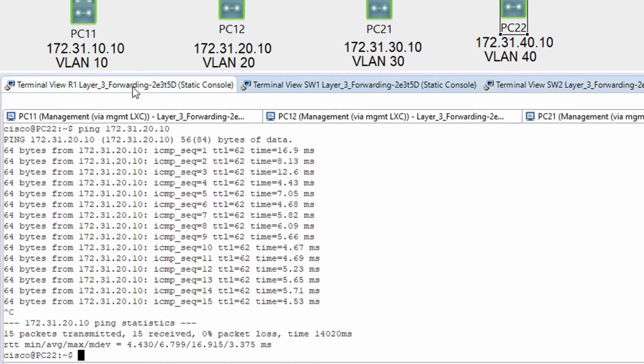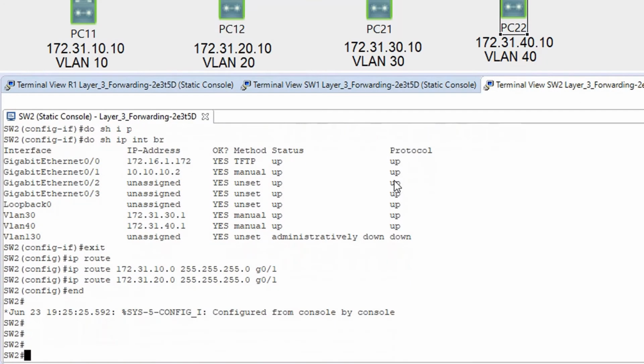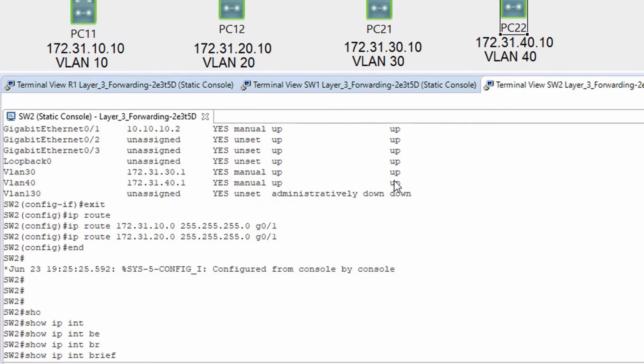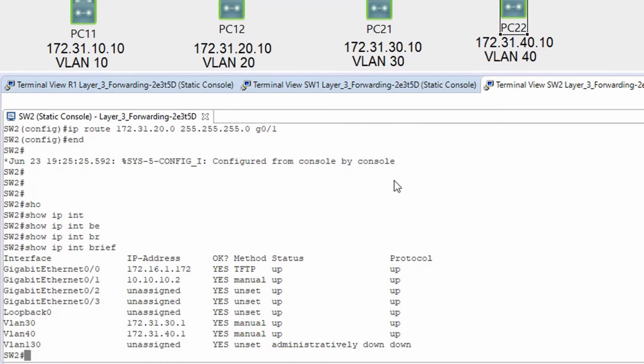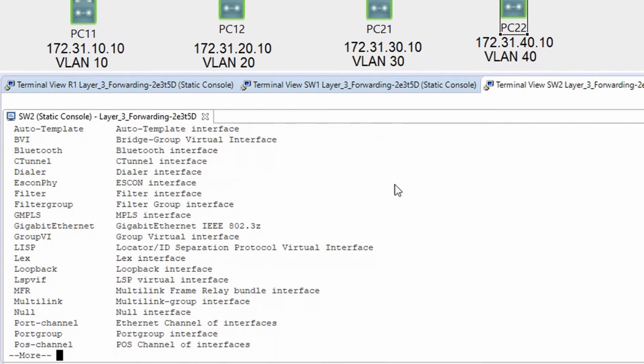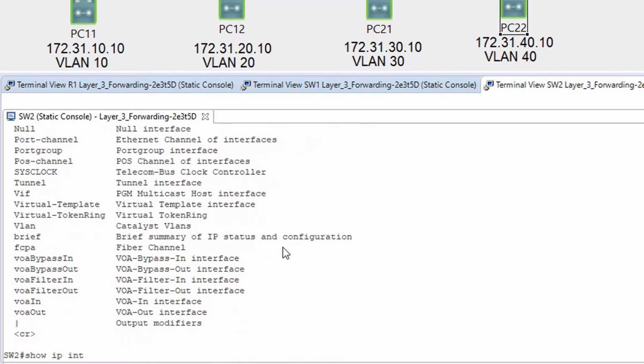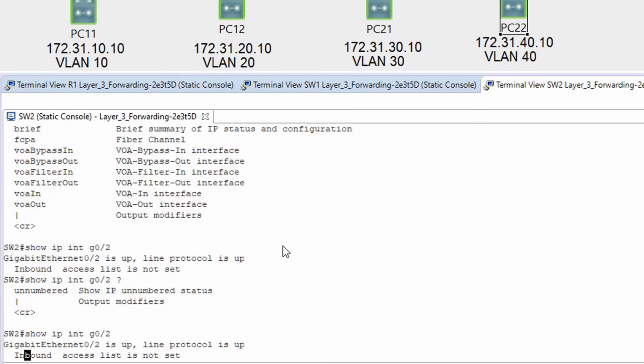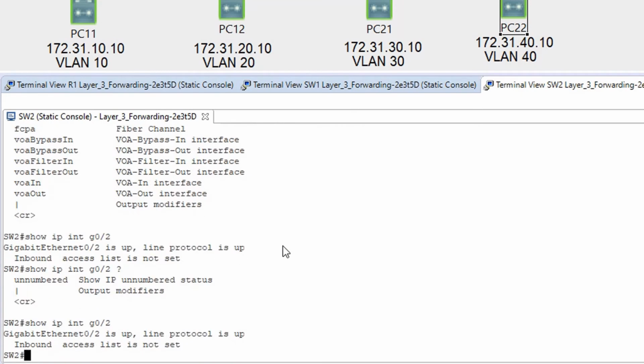For example, on the router, let's check on the switch 1. Show ip interface brief. We can see this information. We can probably filter by interface ID. Let's see, for example, G0/2. This is switch 2, G0/2 is up. Interface G0/2 is up, line protocol is up.